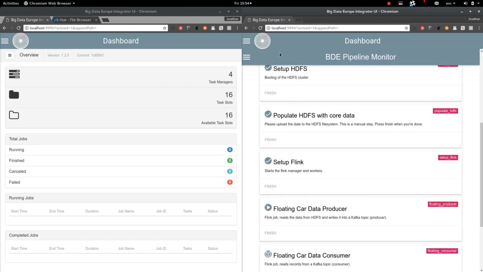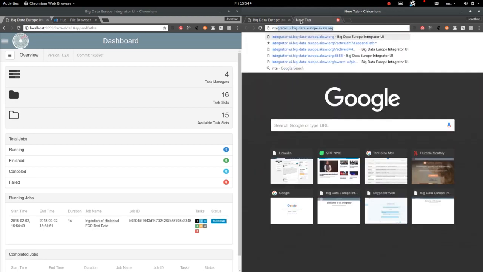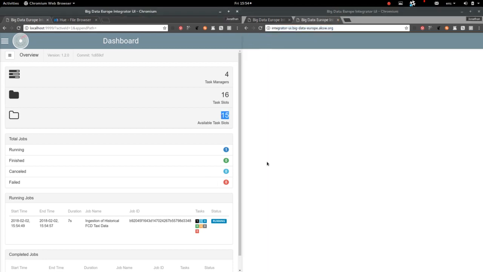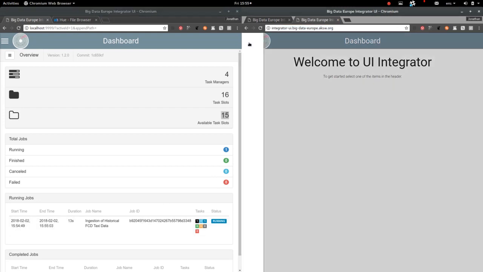Maybe on the right it should be. So you go to integrator. Right, so as you can see on the left, the ingestion of historical data has started. So one slot has been taken. Indeed. And it says here what it does.